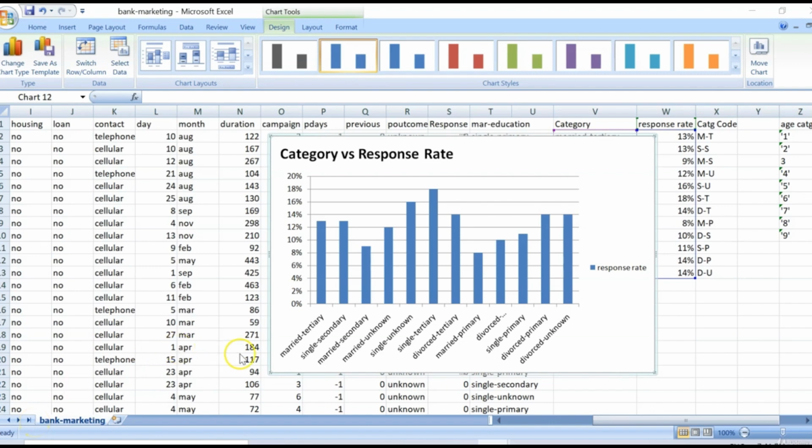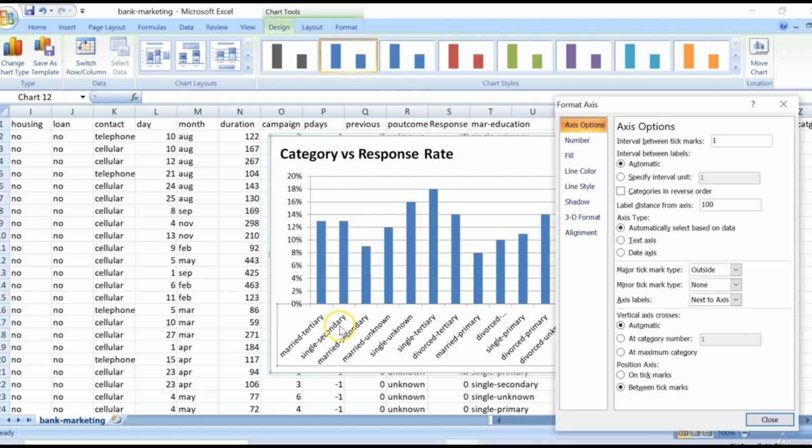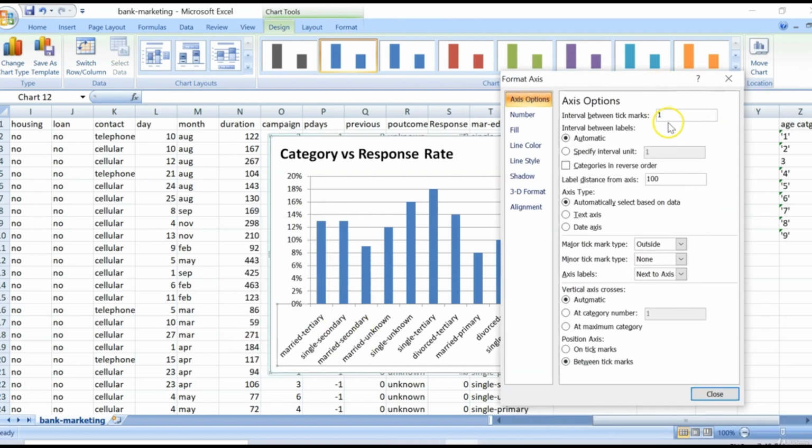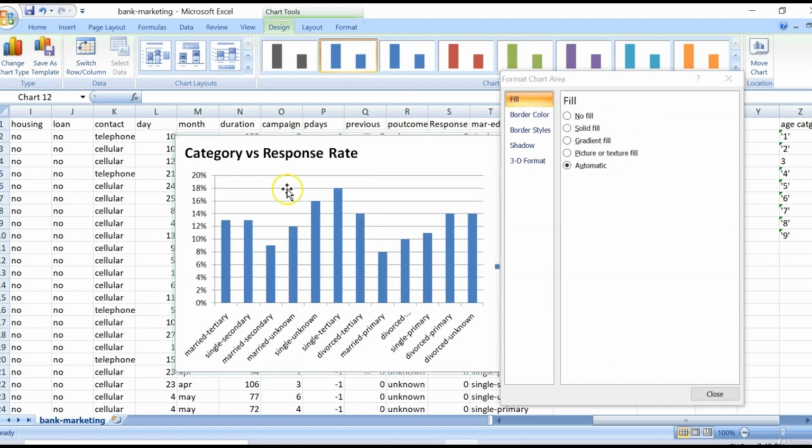Let us now see what options we have on the x-axis. So click it here and right click and go to format axis. Here we have several options. So let us go through some important options here, like interval between tick marks. So what are the tick marks here? The tick mark is this tiny bar, like this one, this and this.